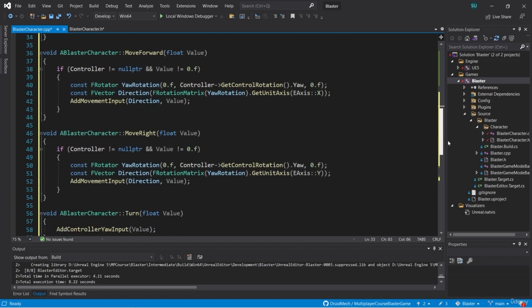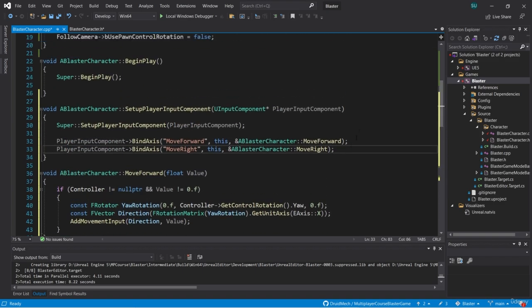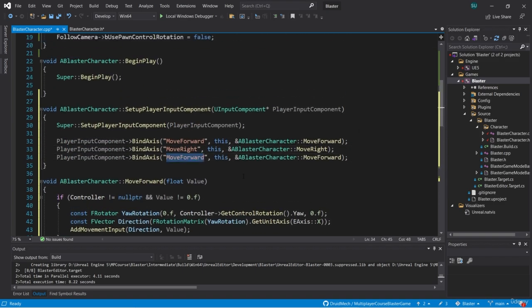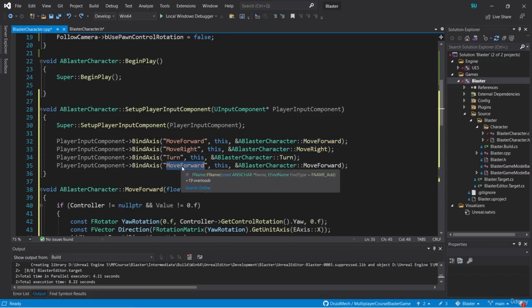We also have turn and look up. So let's go ahead and bind those as well. For turn, we need the turn axis mapping, and we're binding the turn function. And for look up, we're binding to the look up axis mapping and using the look up function. Now we also have an action mapping. That's for jumping. For now, we're simply going to bind the character's inherited jump function directly.